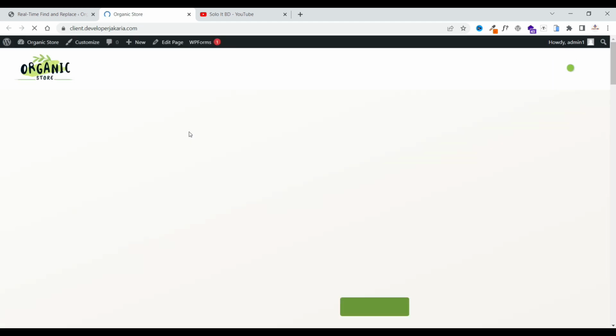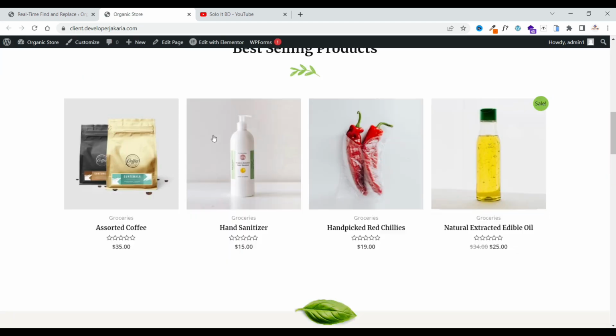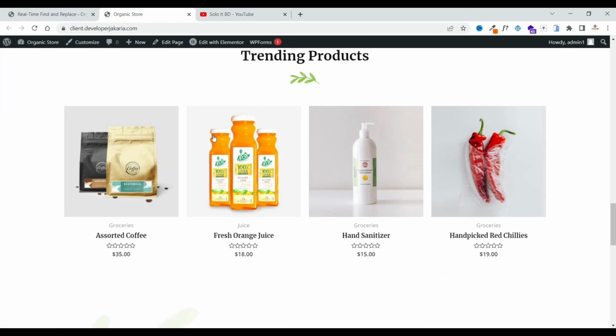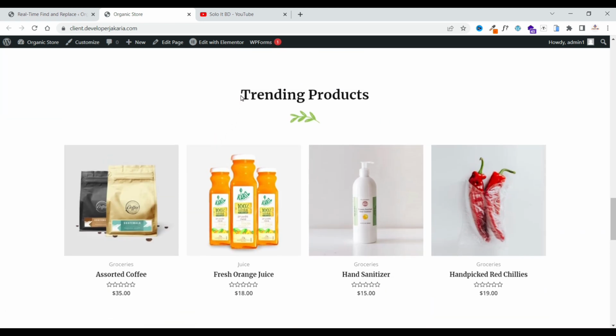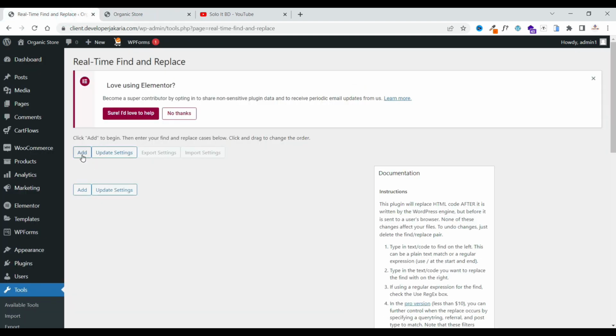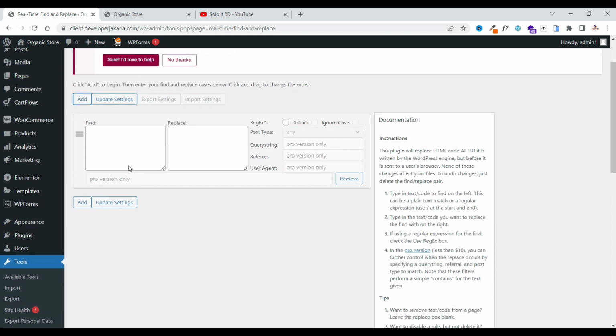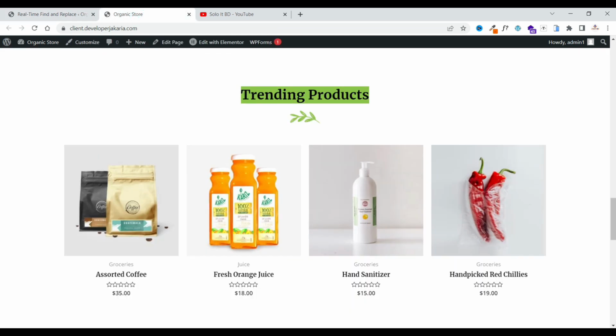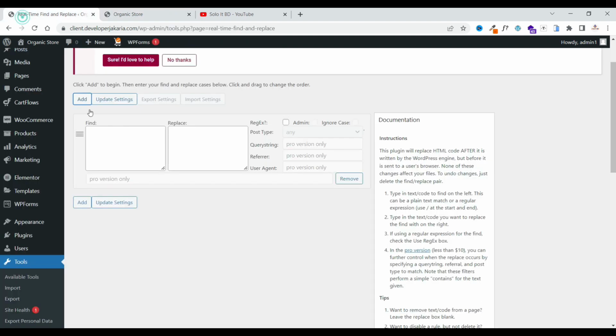First, visit your website and copy the text you want to change. Since we want to change this text, we are copying this text, and here click on add, and first we have to find this text. So to find this text, copy this text and paste it in the find field. So we have found the text.